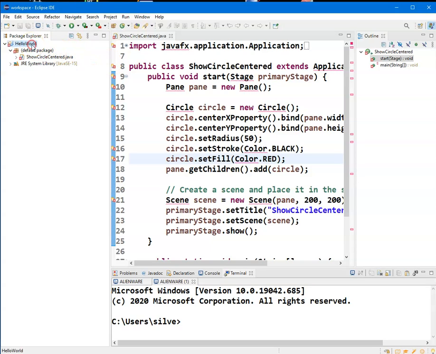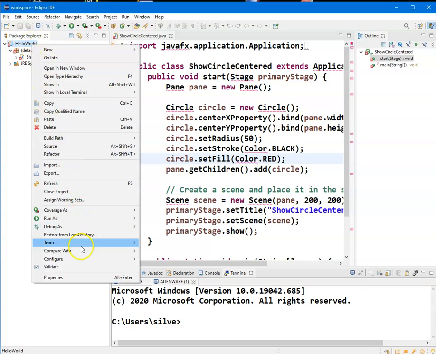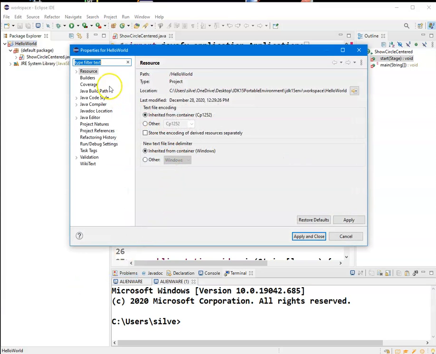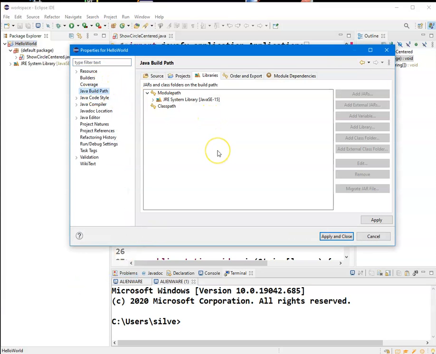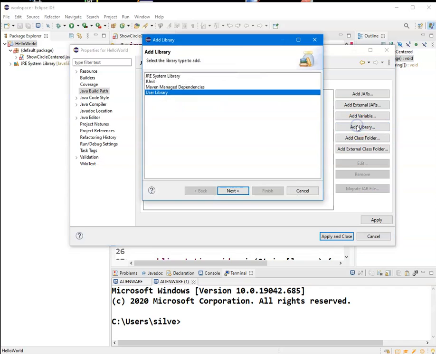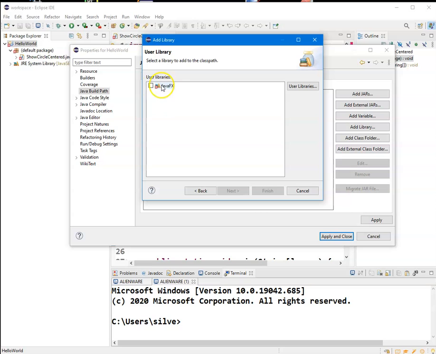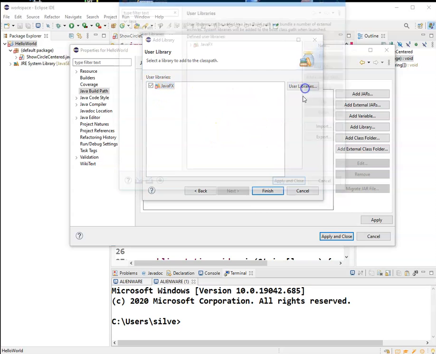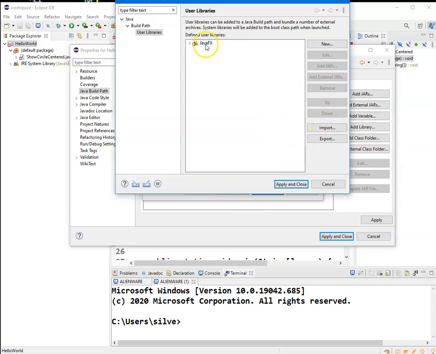You right-click on this Hello World, Properties, and Java Build Path right there. Okay, get to that point. Go to Module Path, Add Library, and here's the deal. You need to create a user library. Okay? Create one of those. I've already created one, but pretend you didn't. Pretend it's not there. Let me just delete this so you don't see it. Remove it. Okay. Apply and close.